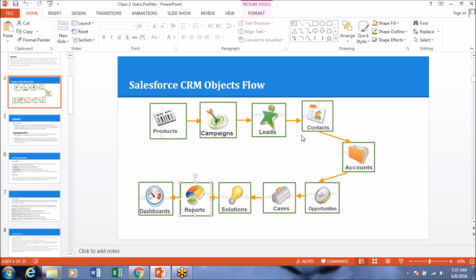There are many other hidden things in the back end, but the front end, what you see, is like it starts from here and ends here at the reports and dashboards. Right? Did I miss anything? You can assume any organization, what happens there.